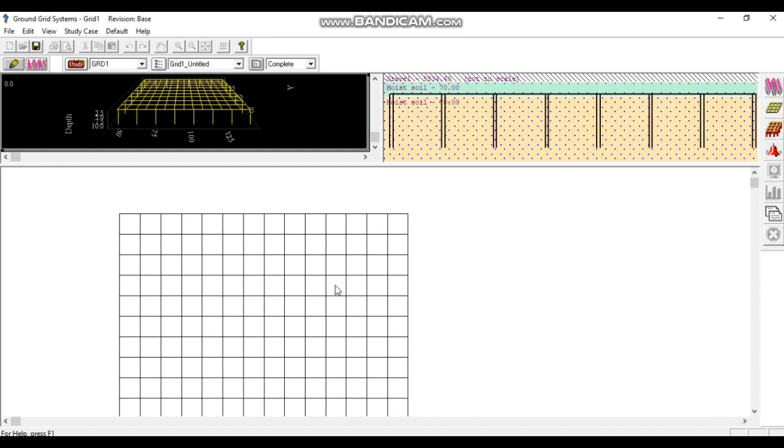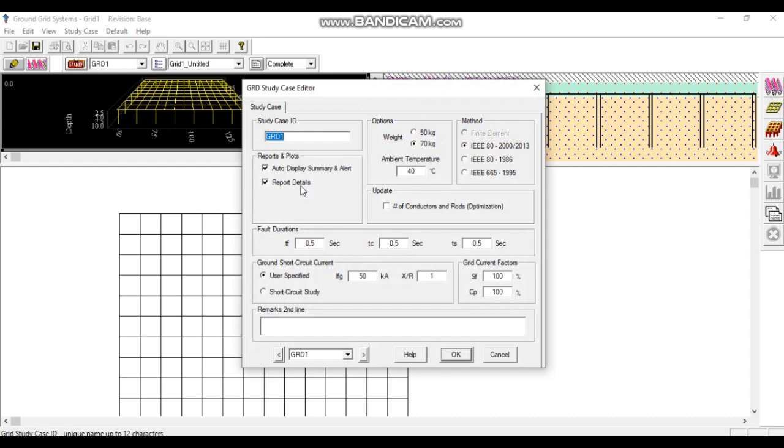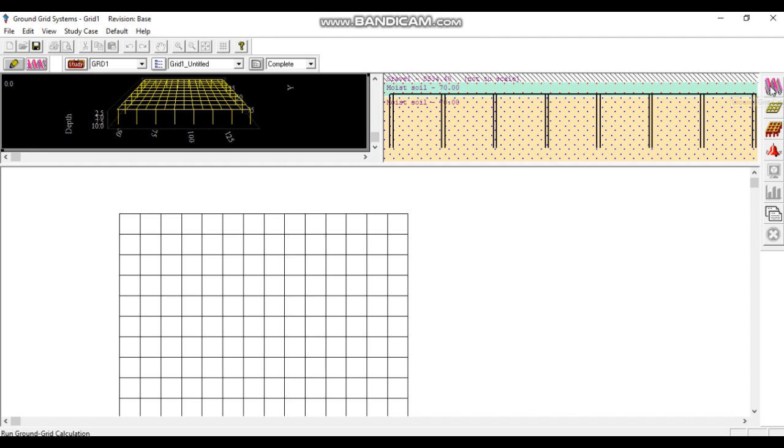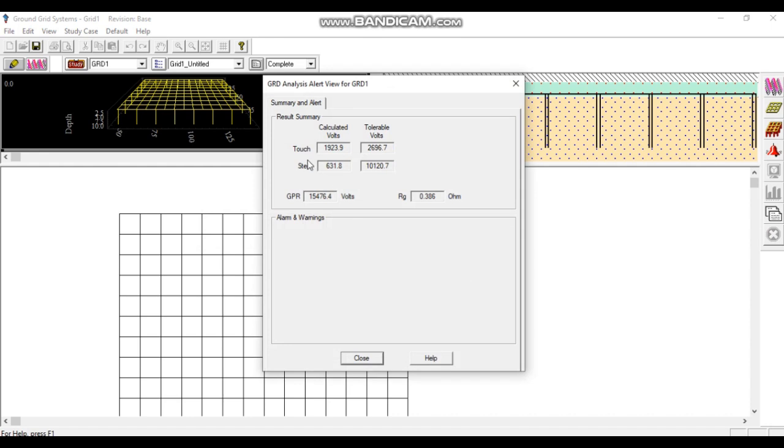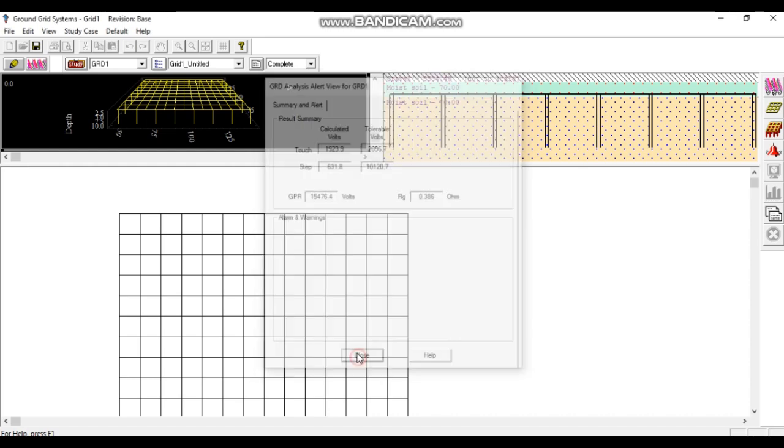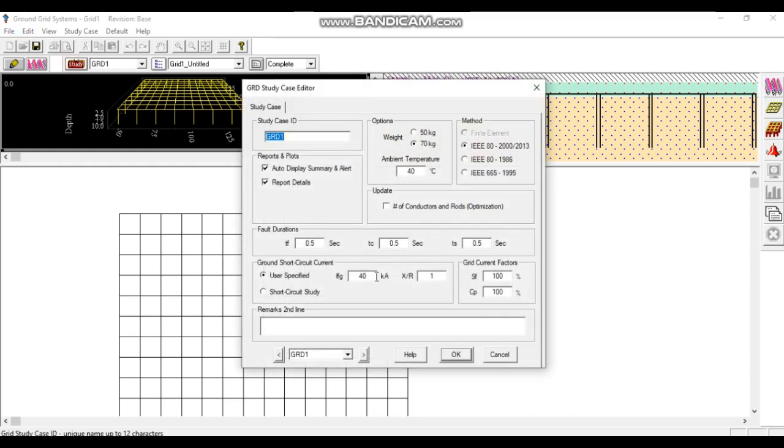To simulate all of this, first you need to click on the study case and key in all the parameters. For example, this fault current indicates my fault level. So for example, let me choose 40 kA and click OK, and then run the simulation. It will show the simulation for the touch and step values, the GPR value and the grid resistance value. So let me do it for example for 50 kA.